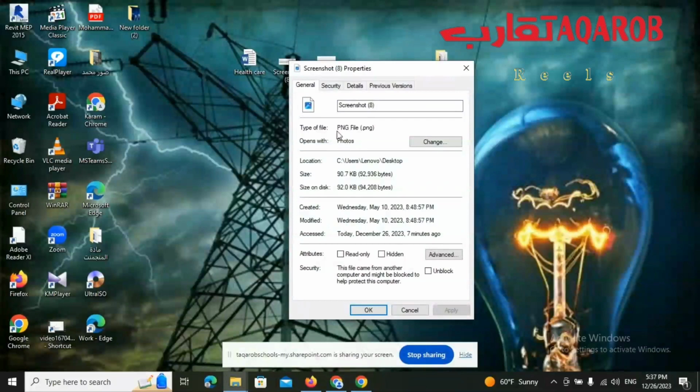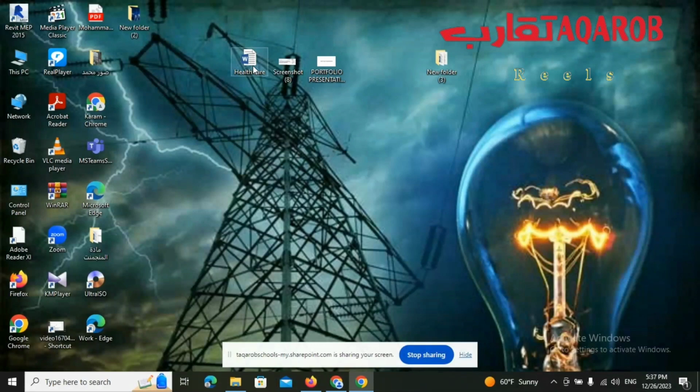So the name of this file is screenshot 8. The type of the file is PNG. It is .png, so it is an image. Images are saved as JPG or PNG. Let's see this file.